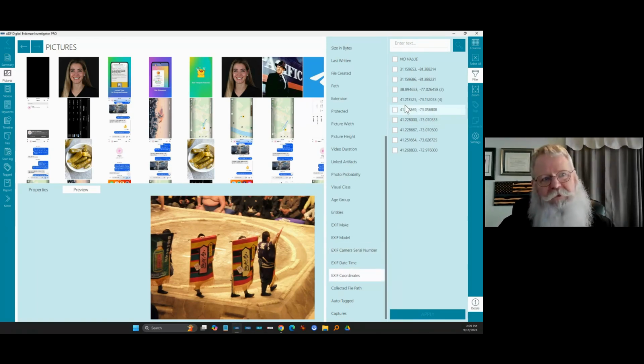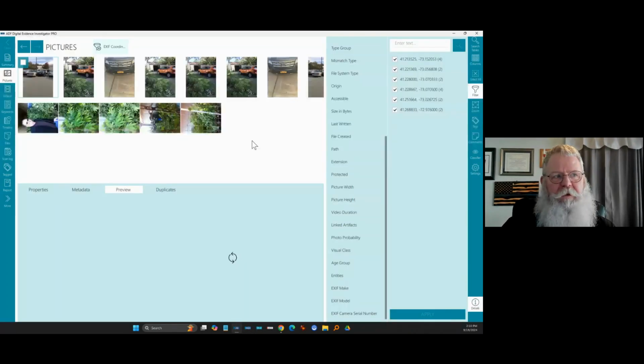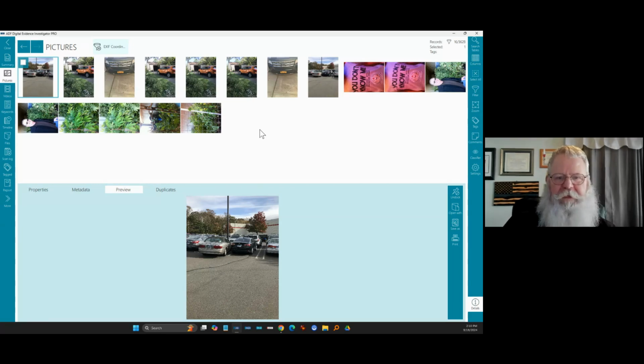Now, in this one, I'm going to be using pictures. It could be pictures. It could be videos, right? If you know your coordinates of where you are or what it should be around, you can start zooming in on those pictures, hit apply, and now I've filtered right down to those pictures that were taken in that vicinity, right?